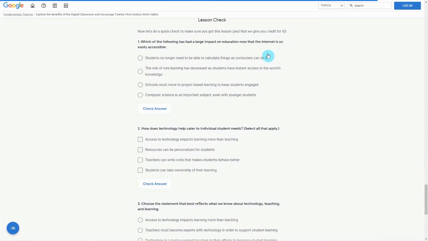In this case, of course, we want students to still be able to calculate. Background knowledge is still important. While we hear a lot about project-based learning and we may use it in our own classrooms, this lesson wasn't really about project-based learning. So schools must move to project-based learning to keep students engaged is also not going to be our answer. Computer science is an important subject even with younger students. This response is really neither here nor there. This lesson wasn't about teaching computer science to all age levels. So what they want us to focus on is the role of rote learning has decreased as students have instant access to the world's knowledge. That means they don't have to memorize every little thing because they do have access to research and they can use the information they gain during research to solve problems. So we'll select that answer and it gives you the ability to check.